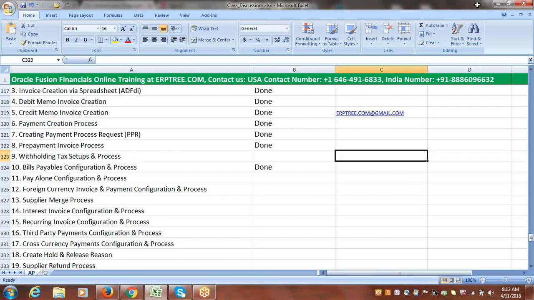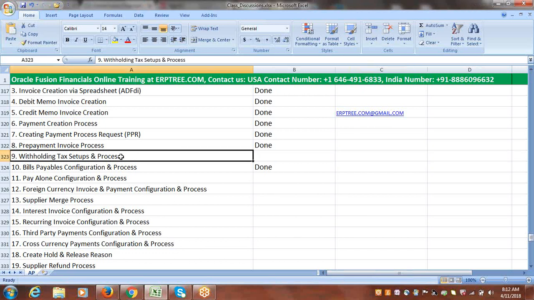Okay, so the next topic here is withholding tax. It's all about calculating the tax and holding the tax amount from the invoice. If you are going to create the transaction and withholding tax is applicable, the system will create a separate invoice with the tax amount which we have to pay to the tax authority.